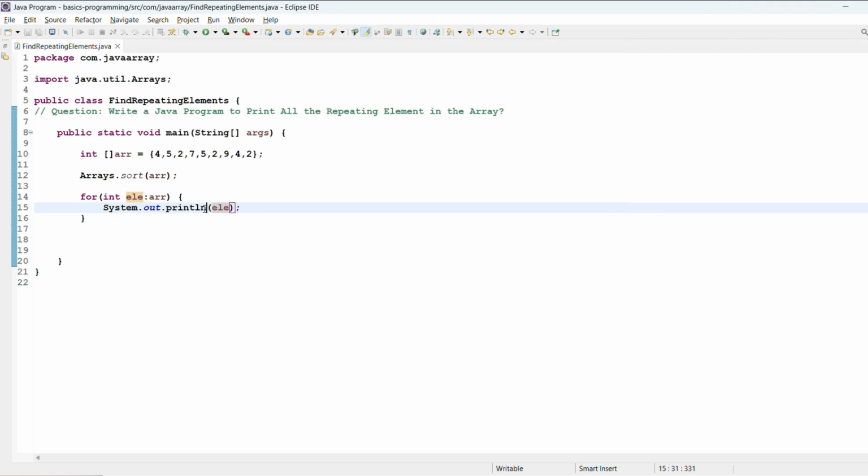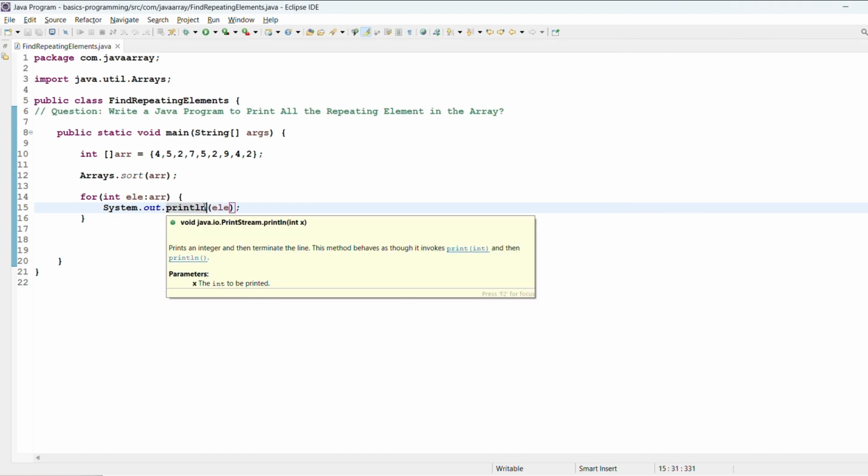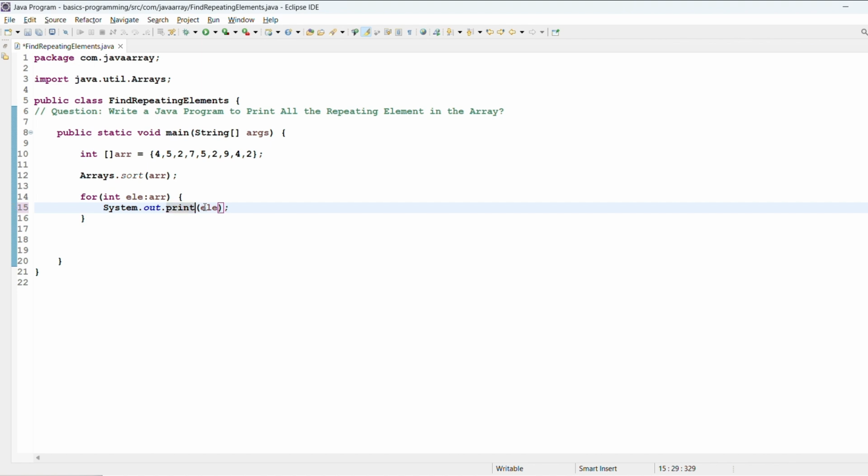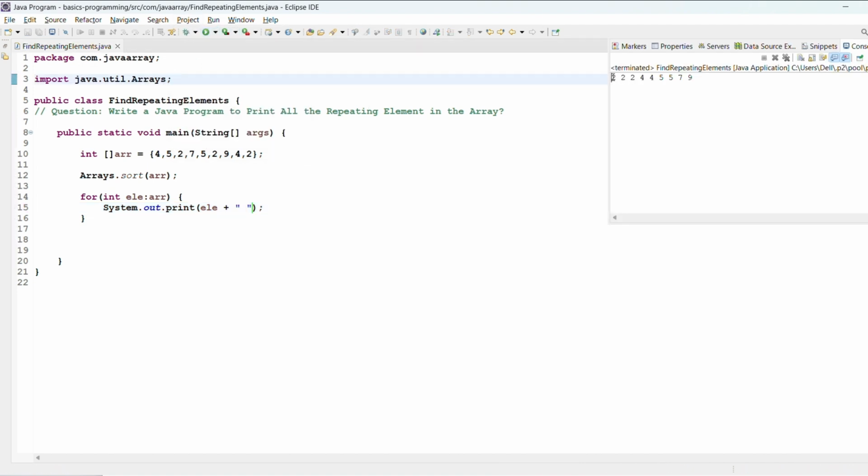But here it prints on the next line because of the println statement, so we remove the ln and just use plus to concatenate a string with a space. Run it again, and see, we are getting the sorted order. Now we can easily compare that 2 is equal to 2, 2. So it means 2 is repeated over here. Then we can see 4 is repeated, 5 is repeated.